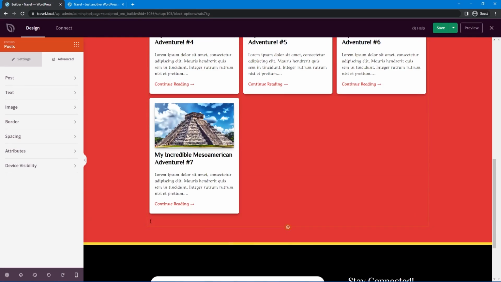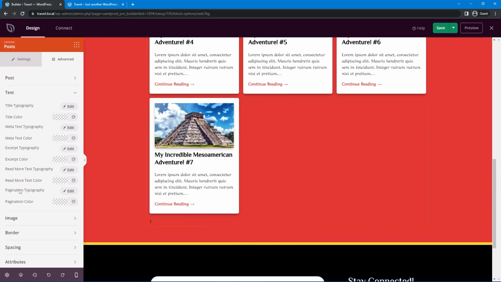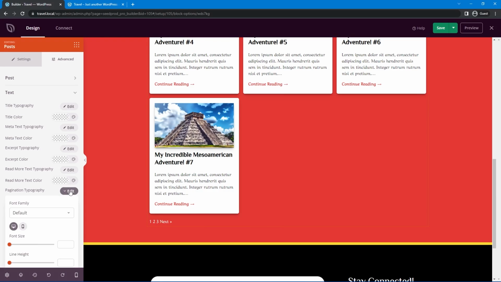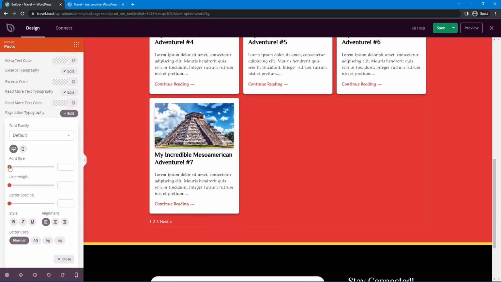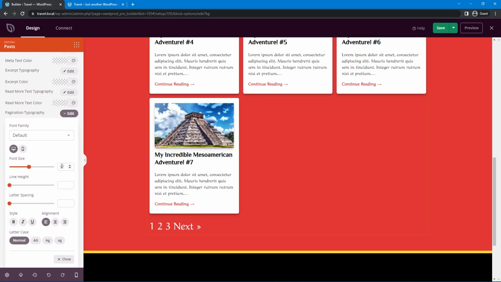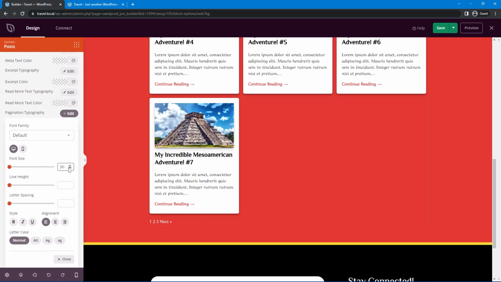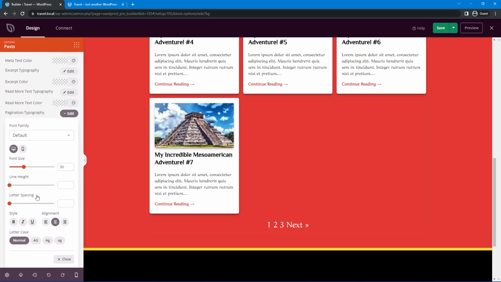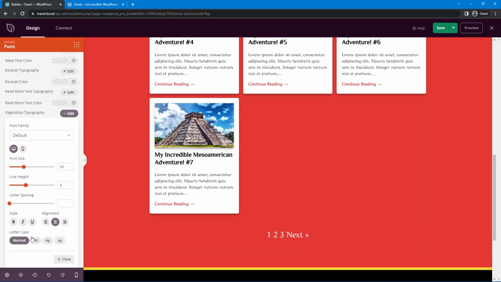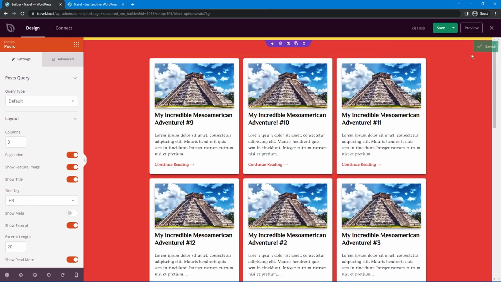Let's come down. We can see the pagination here. So we can come down to the bottom under pagination, typography, and color. Let's change these links maybe to white so they stand out more. And we'll click edit typography. Now the font size, we actually went a lot bigger. Let's bring this up so we can see them. I think somewhere maybe around 30 would be fine. Let's go ahead and center those. And the line height we want to change. Let's put that around 4. There you go. I think that looks fine. Just keep it nice and simple like that. Okay, great. Let's go ahead and save this.